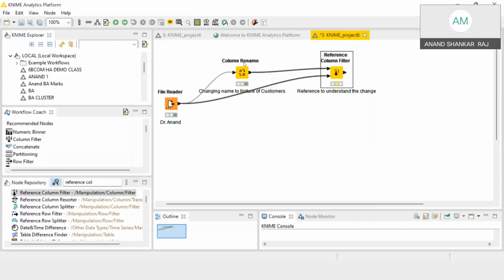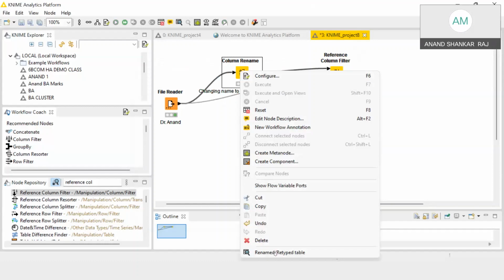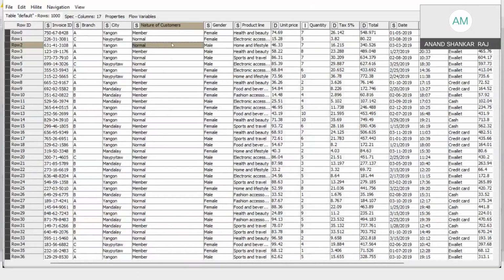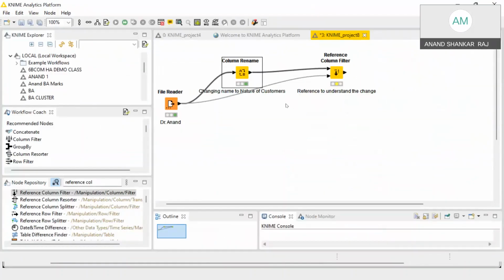See, we have done a change in this column item, right? Did you understand that? What is the change which we have done? We have changed the name from type of customers to nature of customers. This is a huge data set which has many column items. As a data scientist, you will be knowing very clearly what changes you have done, right? But if you give the same data sheet to a third party, they might not be in a position to understand what change has been done, though you have given a description. So you need a reference column filter to separately show what type of changes you have done.